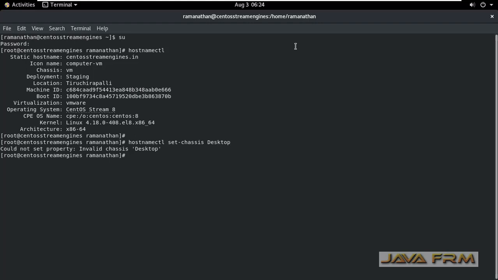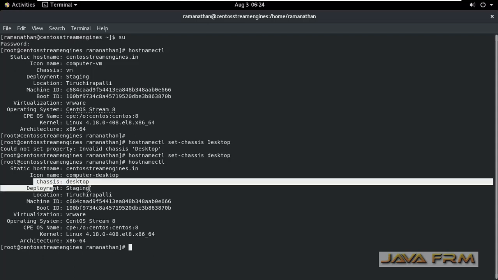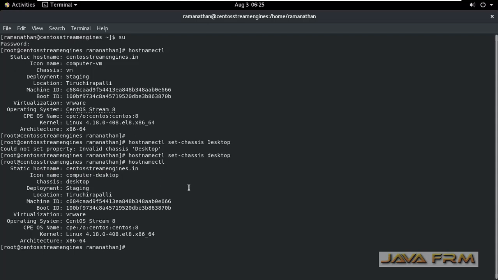Now I am setting the chassis name as a desktop. There are some predefined chassis names. Please refer to the hostnamectl man pages. It will accept only valid chassis names. So desktop is a valid chassis name. You can also see the icon name is changed to computer-desktop.